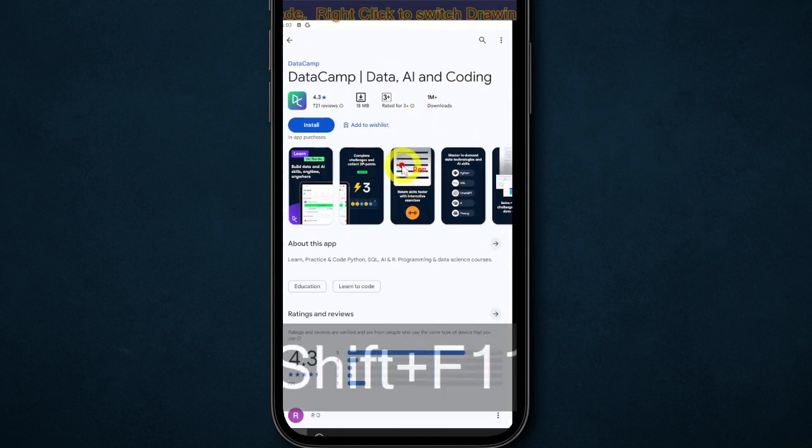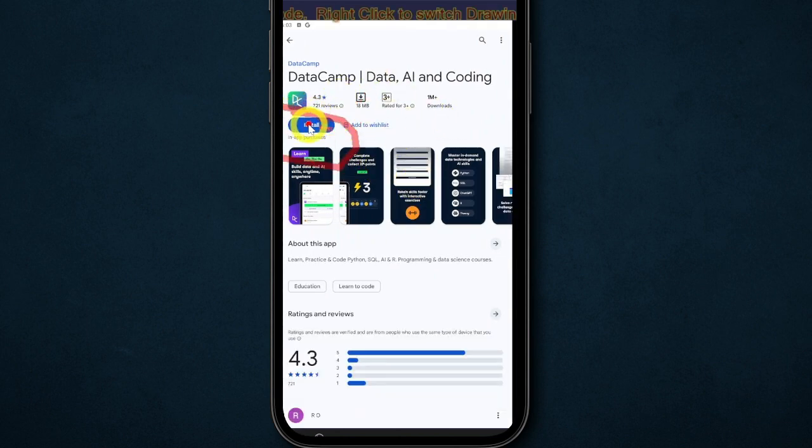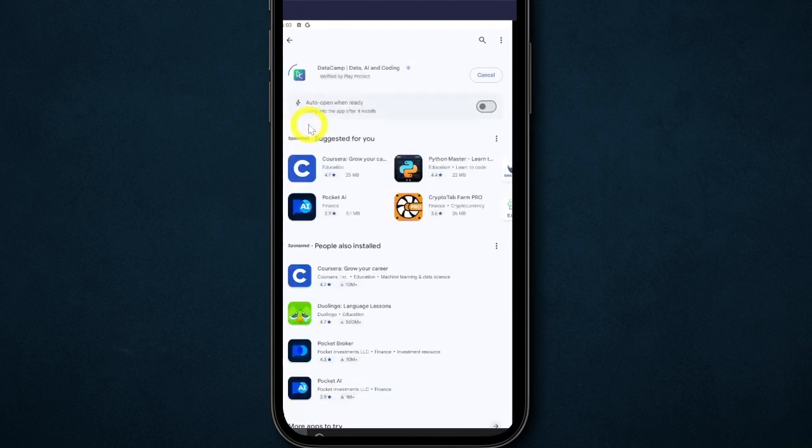After you click on it, you'll be able to view this option for Install button. Just simply tap on Install. As soon as you click on Install, your app will start to download. It will vary according to your Wi-Fi speed.